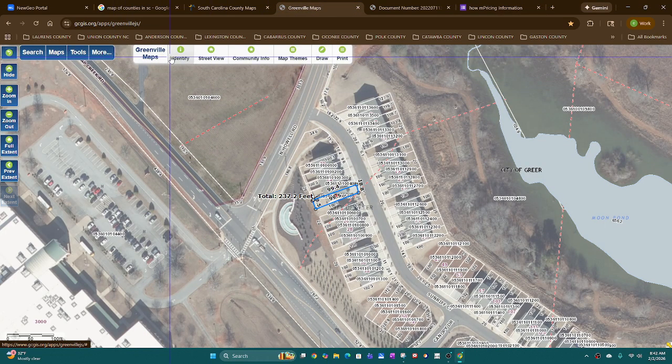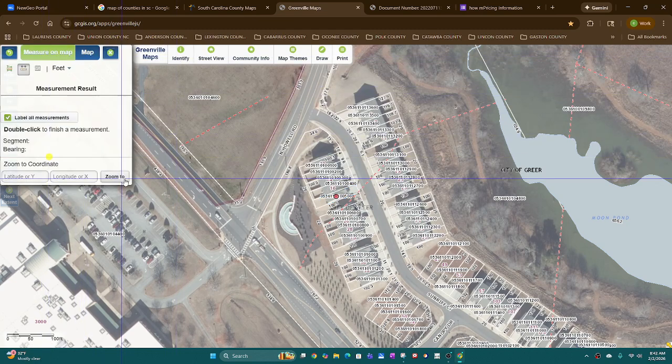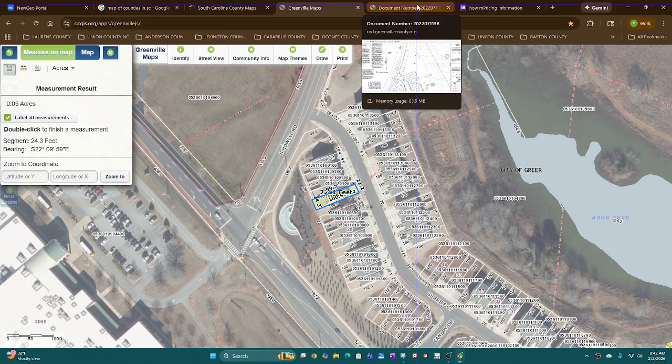How many acres is the property? Same thing. We'll have to go in here and use the measure tool, click it over to area, and we will grab that. And it's 0.05 this time. It just depends a little bit on how we click it.